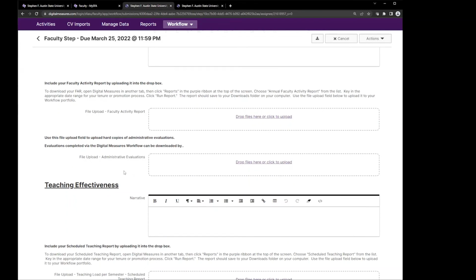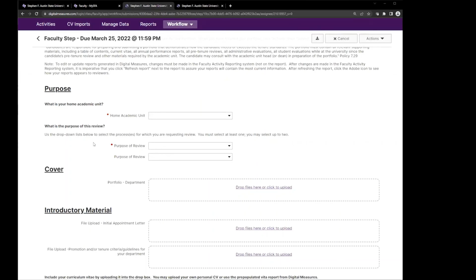To do this, open Digital Measures in another tab, then click Reports in the purple ribbon at the top of the screen. Choose the appropriate report from this list, key in the appropriate date range for your tenure or promotion process, click Run Report, and then the report should save to your Downloads folder on your computer. Click Drop Files here or click to upload and navigate to the downloaded report to upload it to your portfolio. And of course, watch out for those red asterisks, which denote whether or not the field is required.